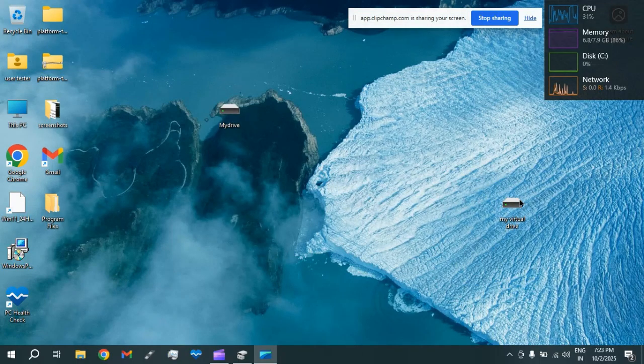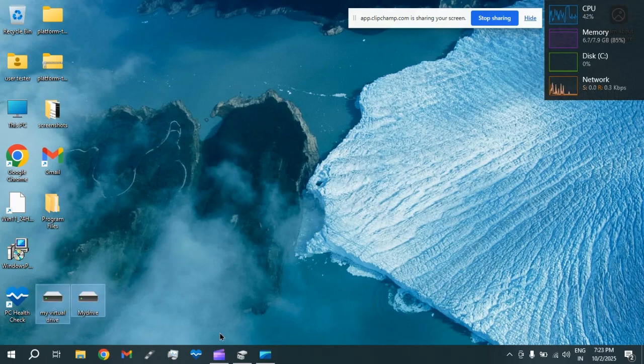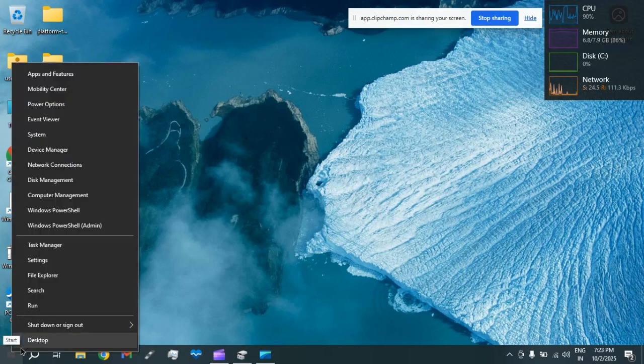Virtual drive. For example, these two drives that I've made. One of them is 128. So how do you make these drives? You need to right click on the start menu and click on the option called Disk Management.